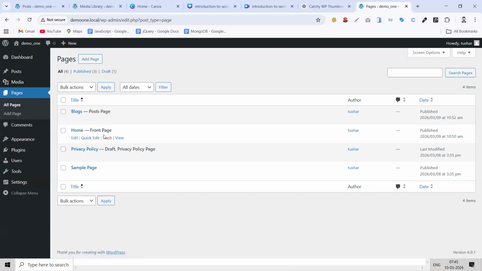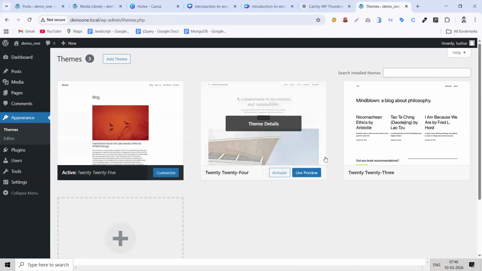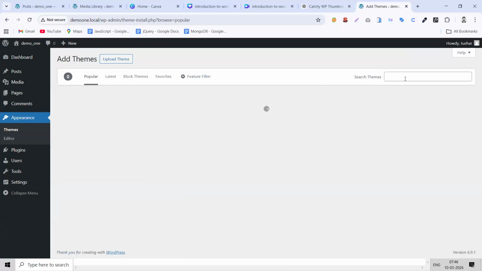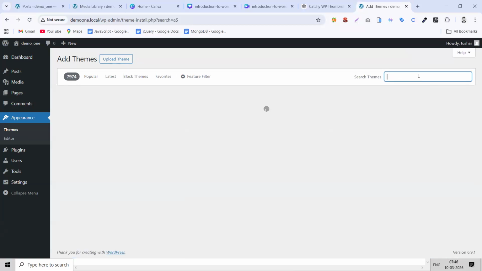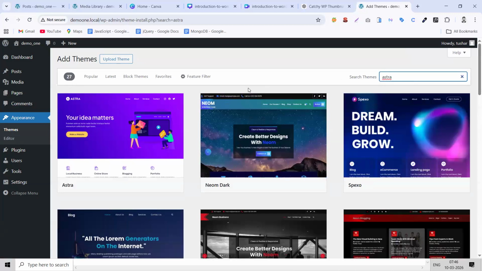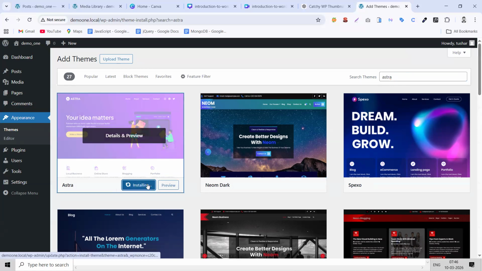So how can we install a theme? On the left-hand side, you can click on appearance. Click on appearance and you can see these are the themes that we have in our WordPress. So I will click on add theme. At the top you have the add theme button. Click on this add theme and you can search for Astra. We are going to use the Astra theme. If you search here, this is the Astra theme. Install it and activate it.